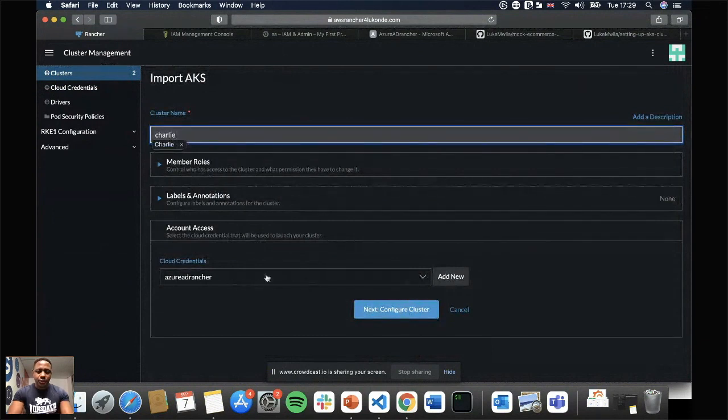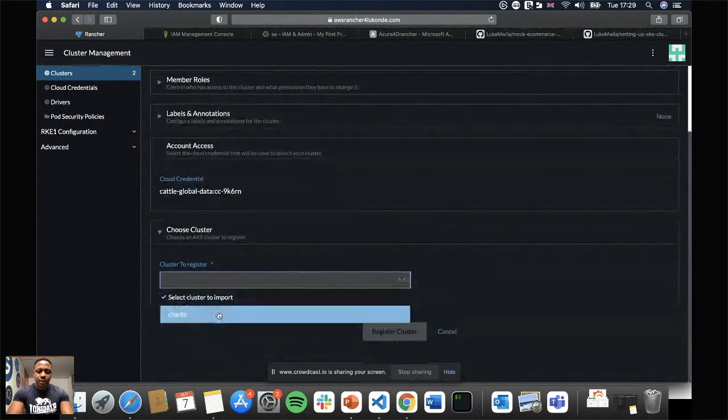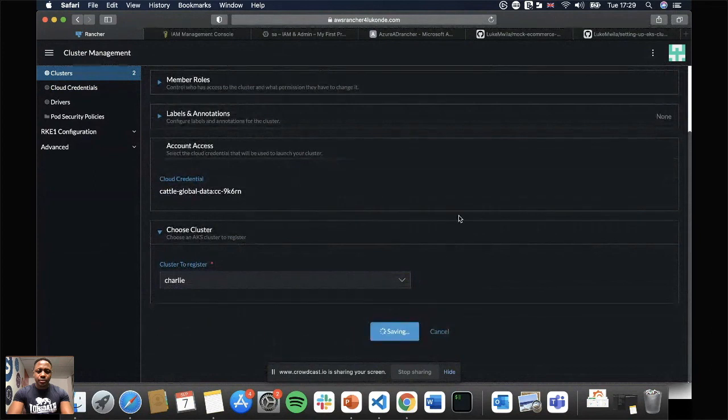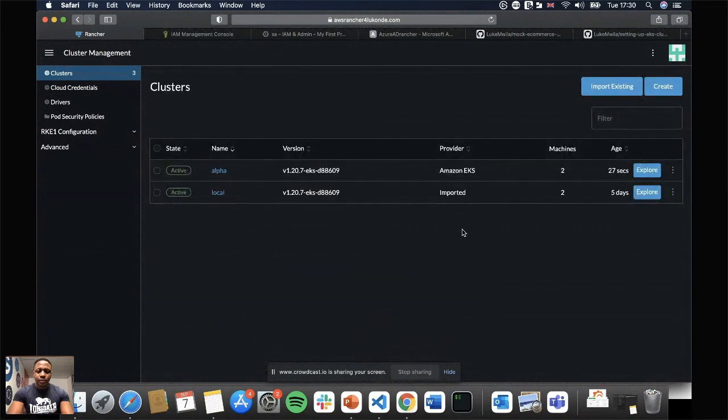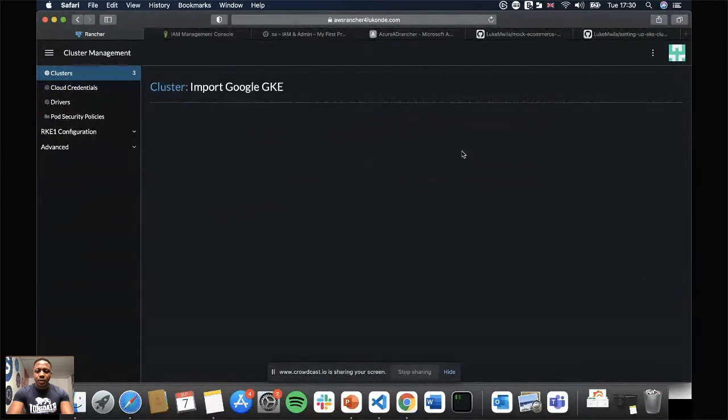Okay, these are the correct cloud credentials. You can see Charlie. Just waiting for that to come up. There we go, it's in progress. And lastly will be Beta.